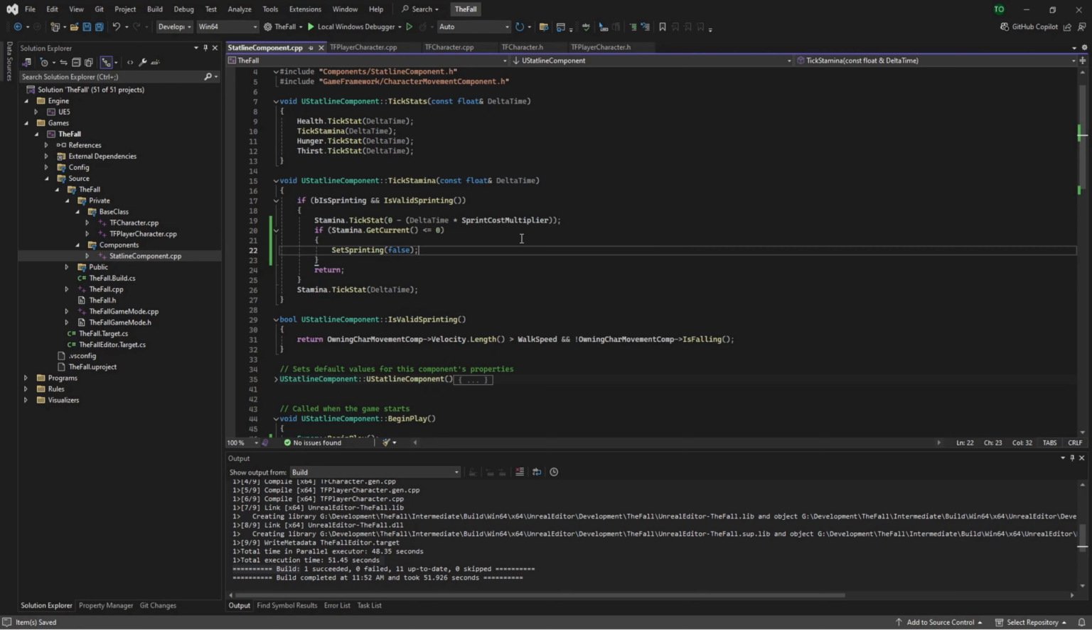So just to explain what this is, if we're sprinting in a way that should count as sprinting, we're going to decrement our stamina. And then if our stamina is gone, 0 or less, in this case, actually I just found with floats, it's better to put 0.0. If it's less than or equal to 0.0, which means we've run out of stamina, we want to stop sprinting. So we've got that.